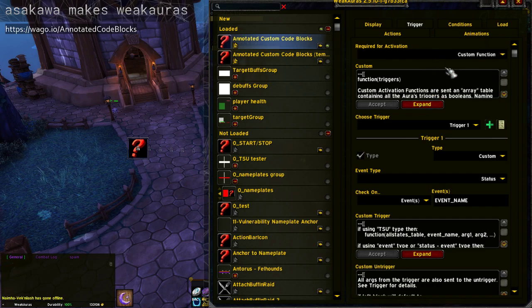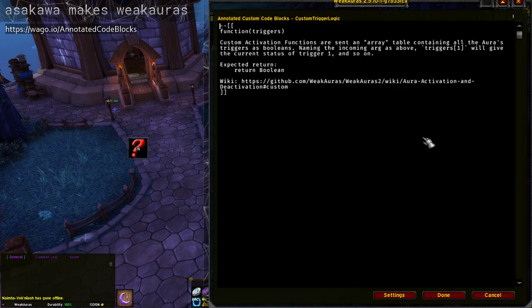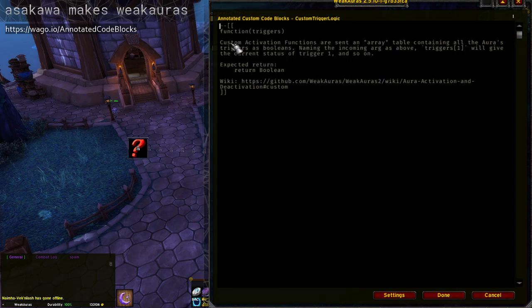So in a trigger, the first thing we've got here is required for activation. If you set it to custom, then you get this. This function gets sent into it a table containing a boolean for each of the triggers that you've made. So if you've got 5 triggers, there'll be an array of 5 booleans in there. And you just need to return a true or a false for this whole thing.